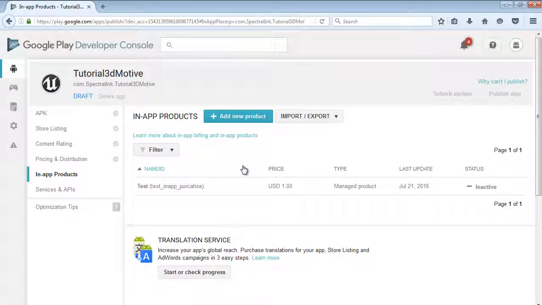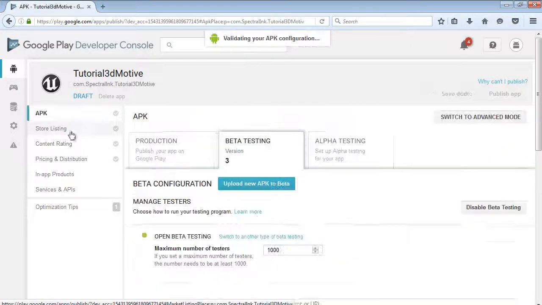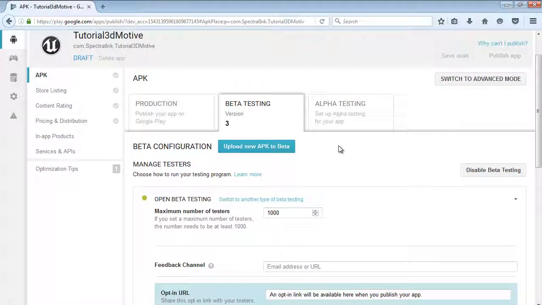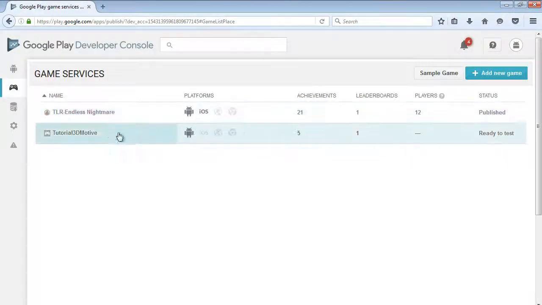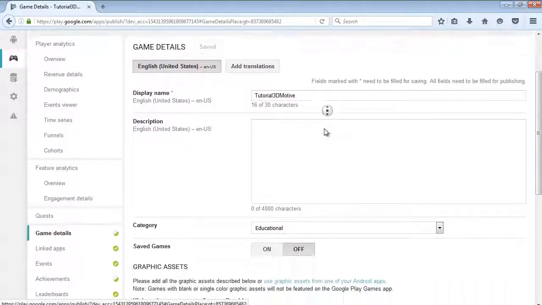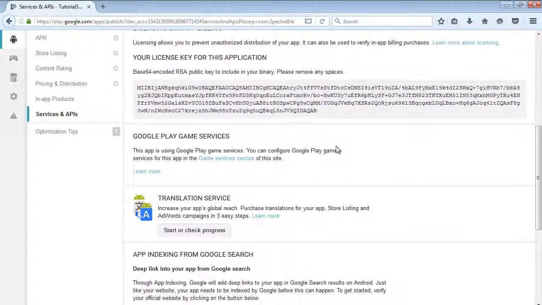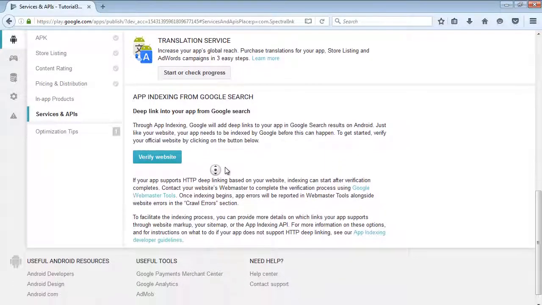Okay, so to summarize real quick, we've covered the basics of building our game for Google Play. The application has basically three parts. You have the APK, which is the executable. Now, the APK itself can also have, or probably will also have, an additional file called an OBB, which is basically your art data. You have your game services, and this is where you set up things such as your achievements and your leaderboards. And you have your APIs.